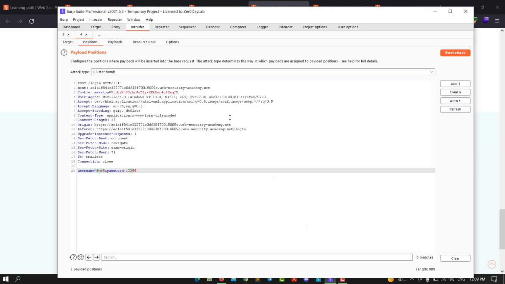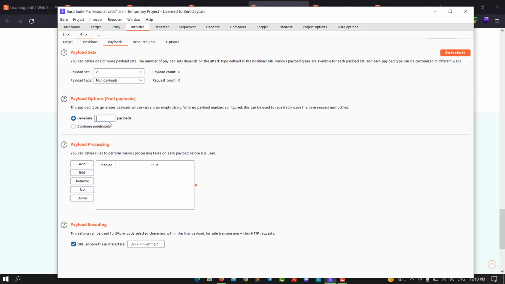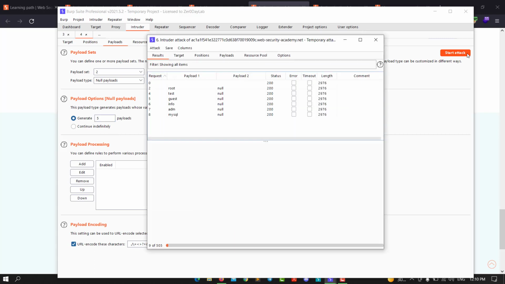Go back to your Burp and go to the payloads section of Intruder and paste the username list. Select payload set number 2 and the payload type null payloads, set it to 5, and hit start attack and wait for a second. That depends on whether you use the Community Edition or Professional Edition.